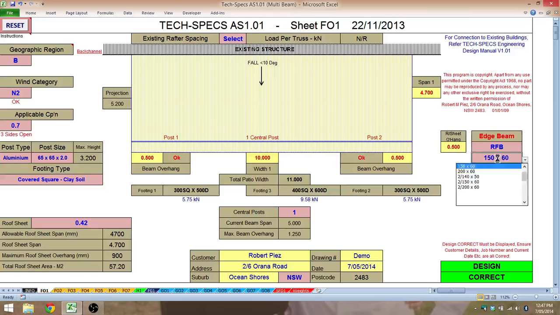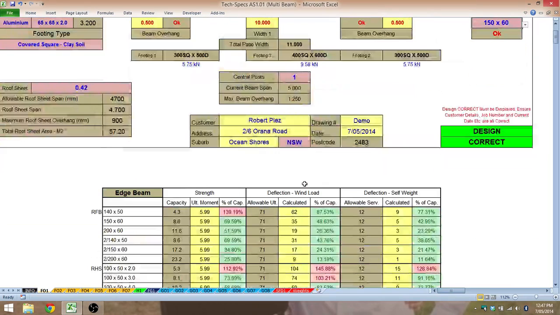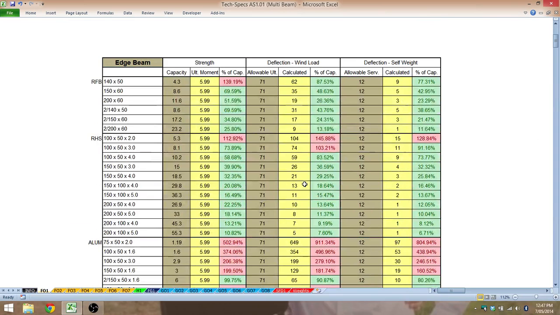Once you've selected your beam, if you want to have a look at the details of that beam or see how close you are to being able to use a smaller beam, you can simply scroll down the page here, and you'll see we're currently using the 150 by 60 roll form beam, which is only using less than 70% of its strength capacity. It's only using less than 50% of its deflection capacity under wind load, and only 43% of its capacity for deflection under self-weight. But if you go back one beam and have a look at the 140 by 50, you'll see it's almost 40% over its strength capacity.